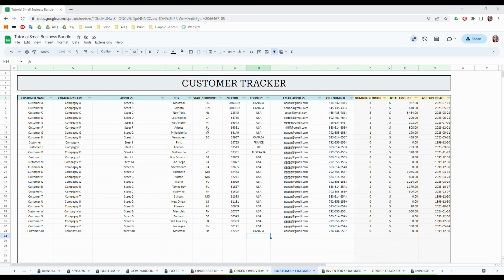So be careful when you enter this information, since this data will be used to prepare the invoice. Then on the right side of the sheet here in the yellow table, the data is auto-generated, and you will be able to know the number of orders from each customer, the total amount, as well as the last order dates. This information is extracted from the order tracker that I will explain later on.